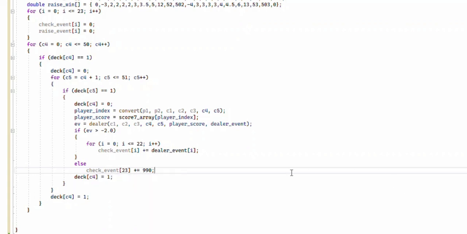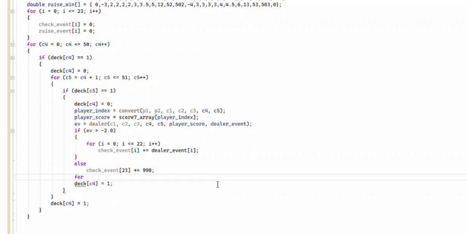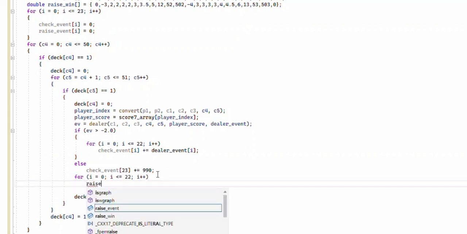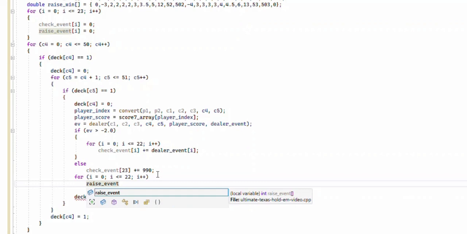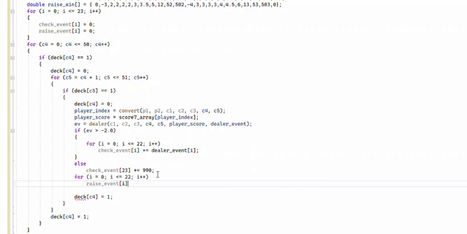And let's also add all these same events in the raise event array. And later, we will evaluate which way has the higher expected value over all the ways that C4 and C5 could fall.